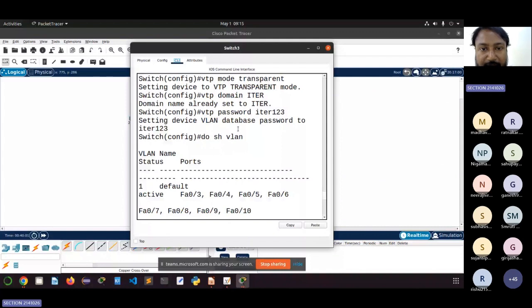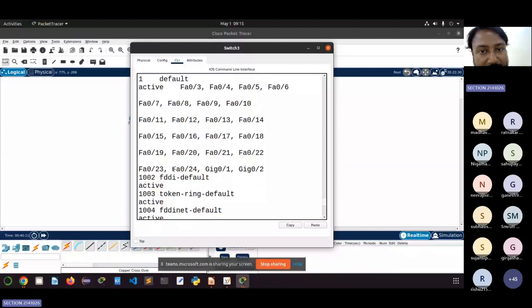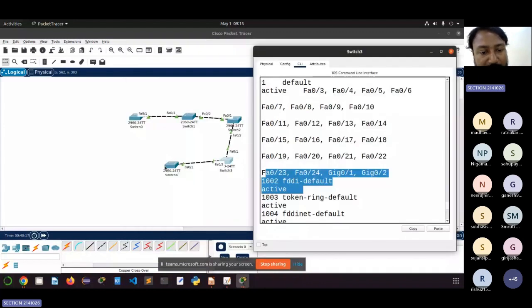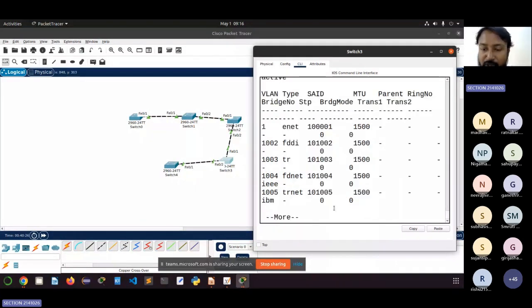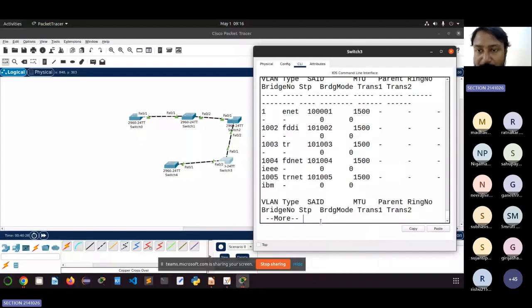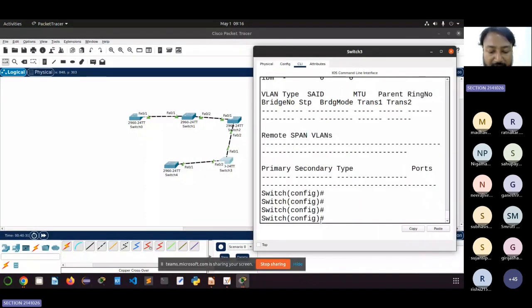I have made it transparent mode and I have made the domain IT here. The password is the same as the server. When I did show VLAN, it did not take any VLAN information from the server. It just passed the VLAN information to other switches like switch 4, which want to become clients of that server. But switch 3, which is in transparent mode, can also create its own VLAN.